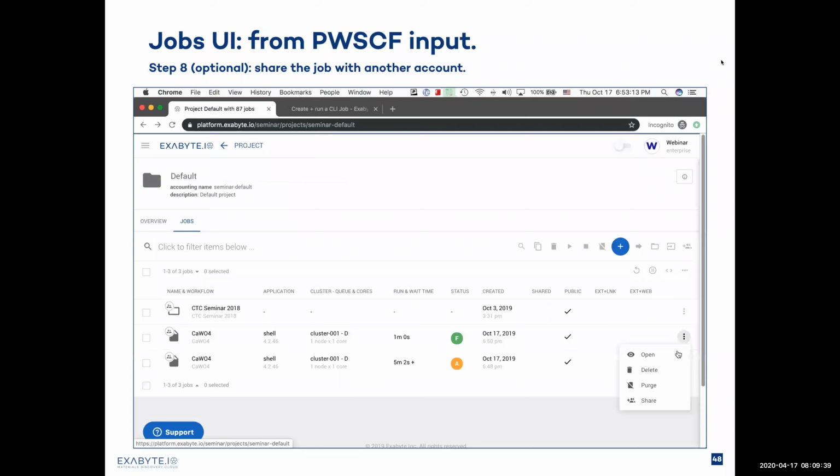Now, when we have this calculation finished, the optional step is to share it with someone else. Here, I've been running this calculation under the webinar account, so the account that we can use for the seminar. And I'd like to share it with my personal account. So when I log in into my personal account as Timur, I can still see this calculation.